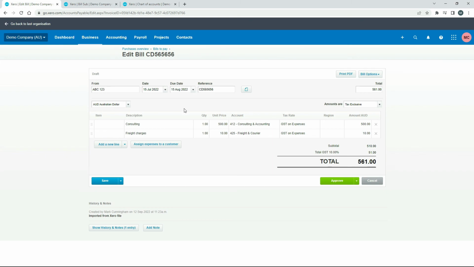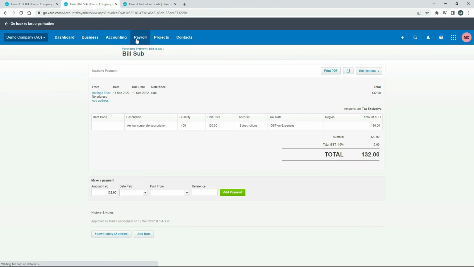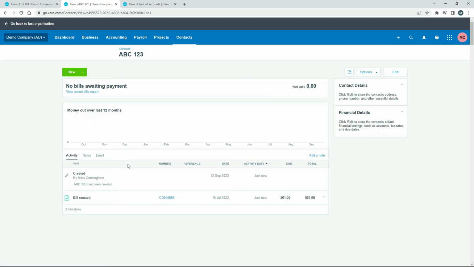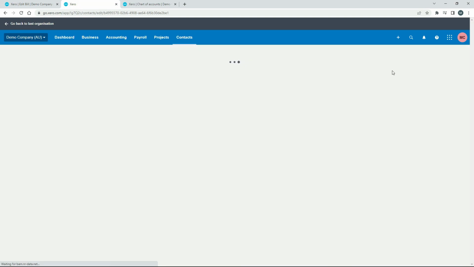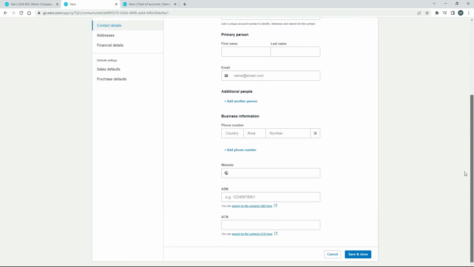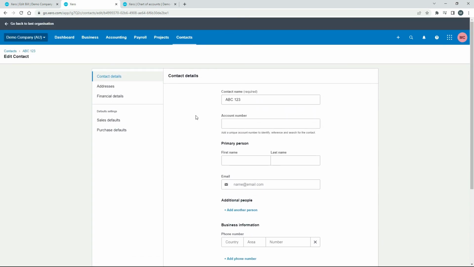And just to finish off, I'll just go over to contacts. So we'll go into contacts, all contacts. Okay, and here we can see ABC123. This is the contact that it created, and there's that 2-line bill there in the contact's history. We don't have any real information in here. If I click on edit, you can see we've just got the contact name. We don't really have the email address or anything else in here because we didn't type it in. If we did type it in, then the information would have come through in here and it would have added it to the contact.